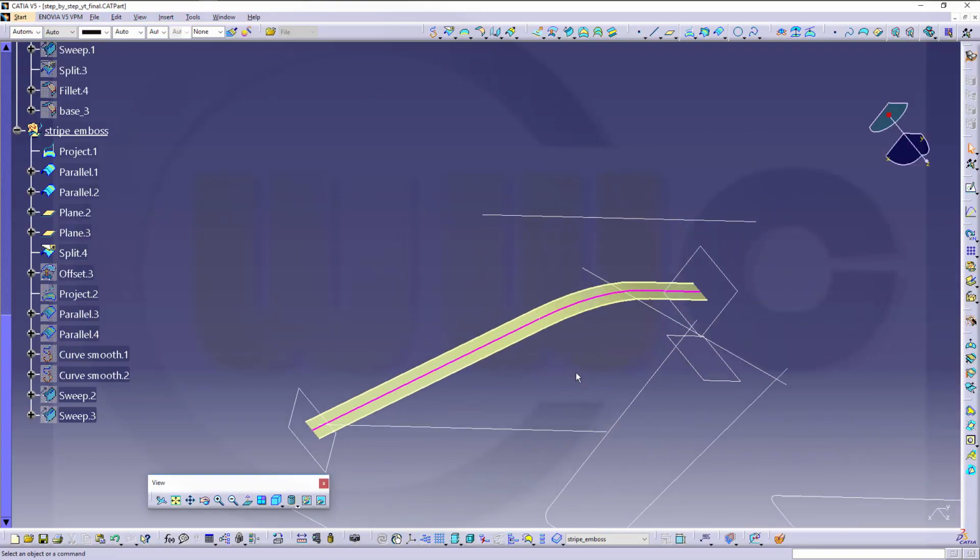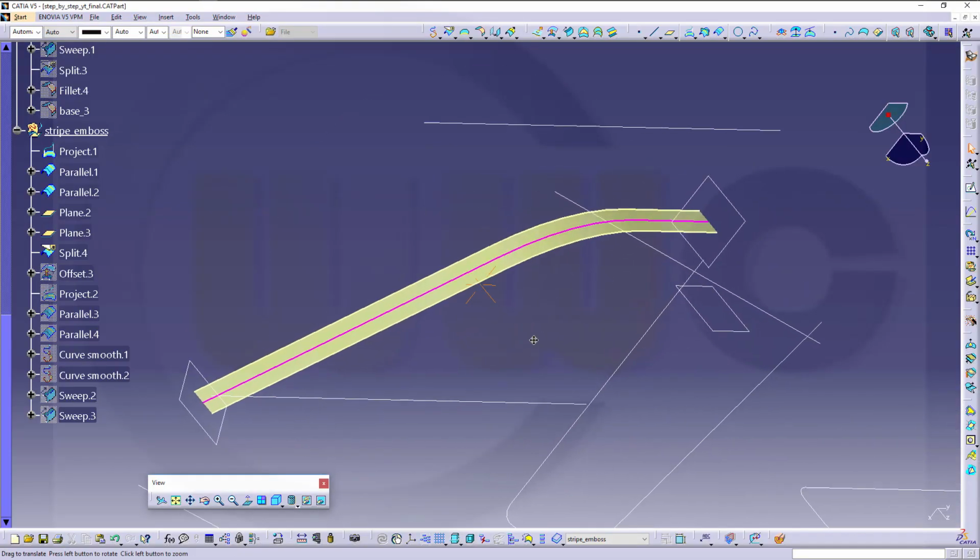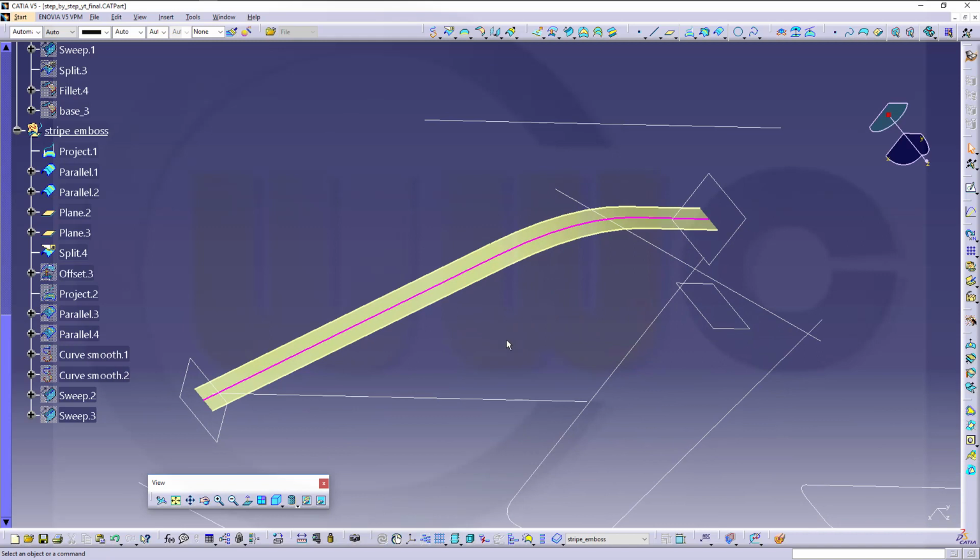Because that video will be a very lengthy one, I will make 2 parts. So I will finish with that stripe right here and the first part, and I will continue with the second part, which I will upload soon.